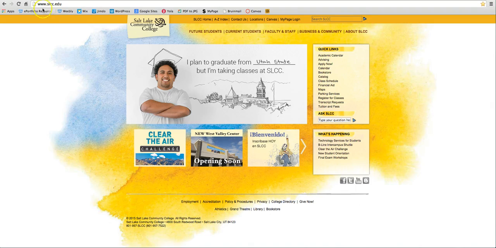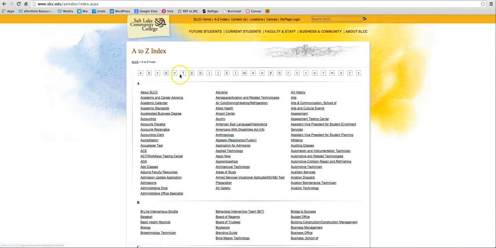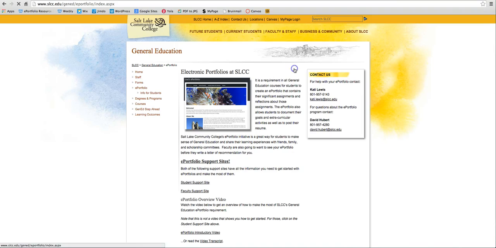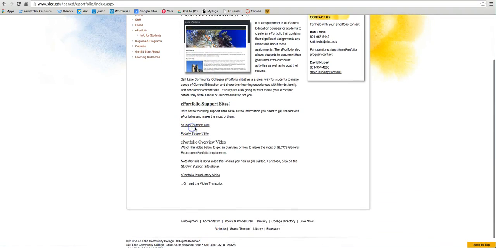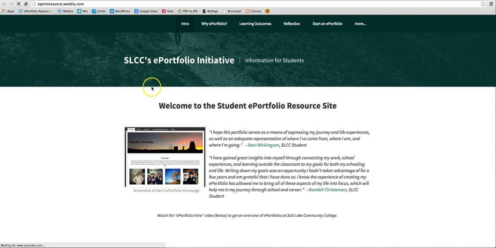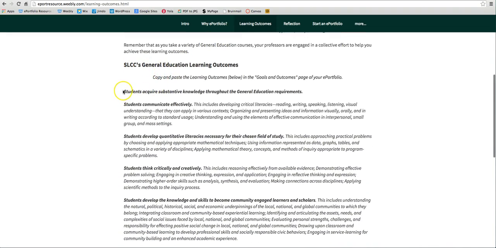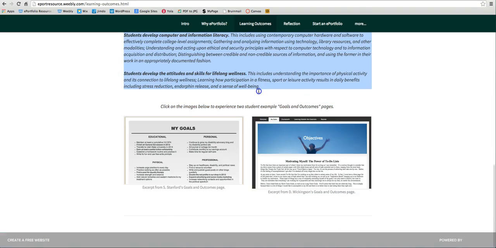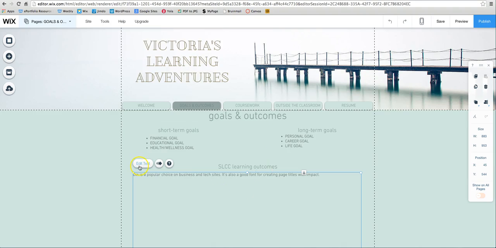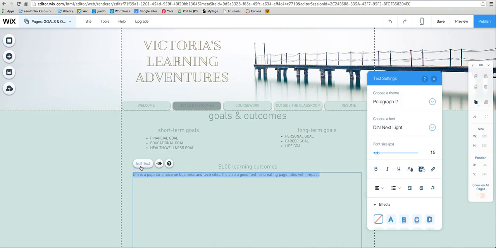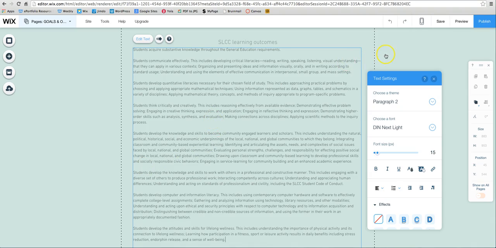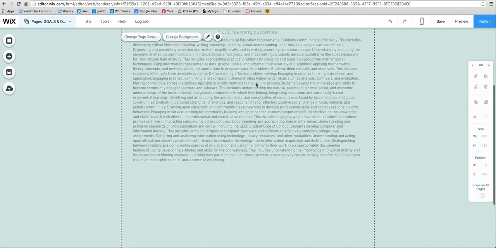You can find this by going to slcc.edu and going to the AZ index. And once you're here, click on the E for ePortfolio, which is right here, and then click on the student support site. Once you're here, go to the learning outcomes page and copy and paste the learning outcomes from this area below. So it starts with students acquire and it ends with a sense of well-being. So make sure to copy this and paste it in this box here. Alright, so these are the learning outcomes that the school has created for the students here.